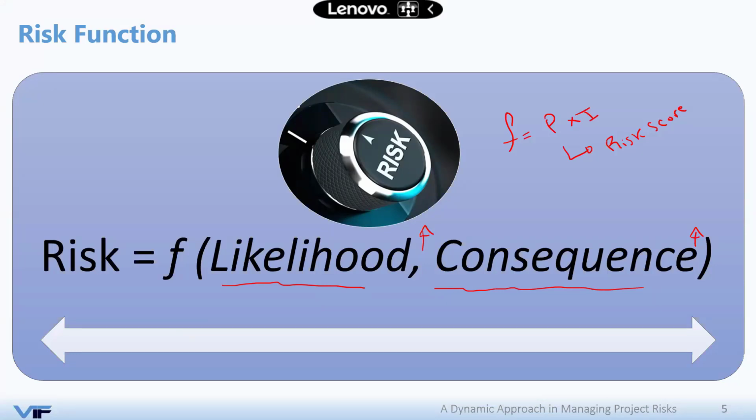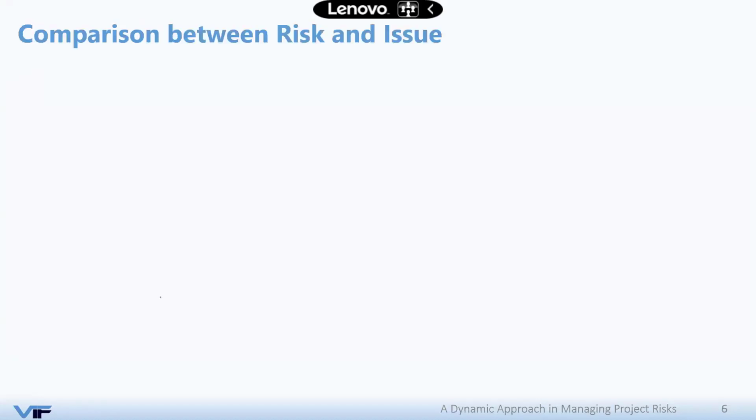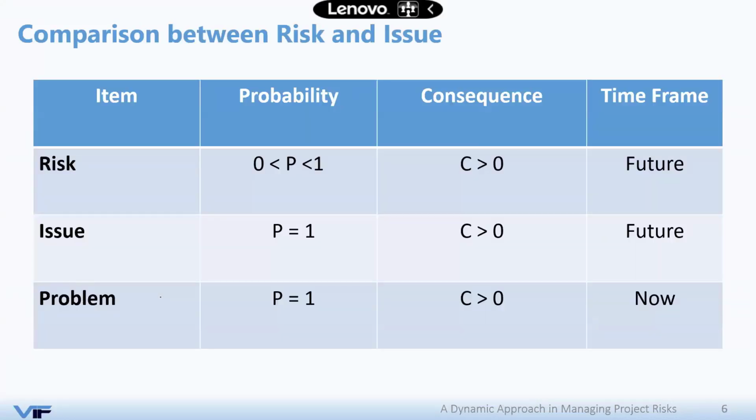Some of these strategies will deal with the positive risks to increase their likelihood or consequence, and some of these strategies will deal with the negative risks to make sure that we decrease their likelihood and consequence. So just thought to share with you and summarize risk as a function. It's a probability multiplied by impact. And before we start the dynamic approach, it's imperative for us to understand the difference between risk and issue.